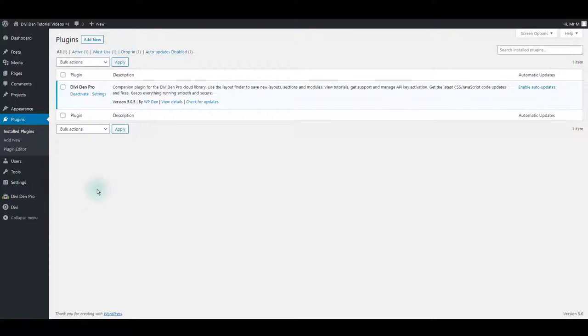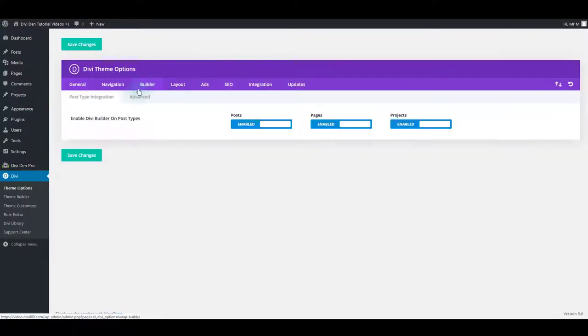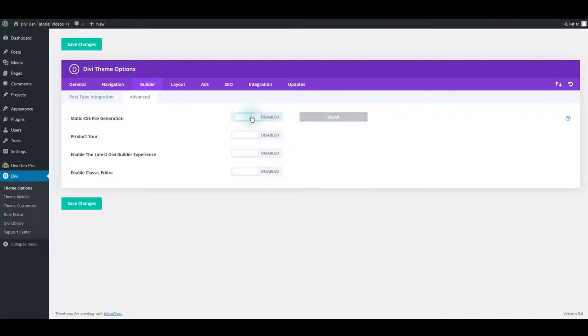The first thing to do is to deactivate any caching plugins that you may have installed. As already said, you can activate them back later when you're done building your website. Next, go to Builder, Advanced, and disable static CSS file generation. Also enable the latest Divi Builder experience and the classic editor. This will make it easier to edit pages on the backend administration screen.